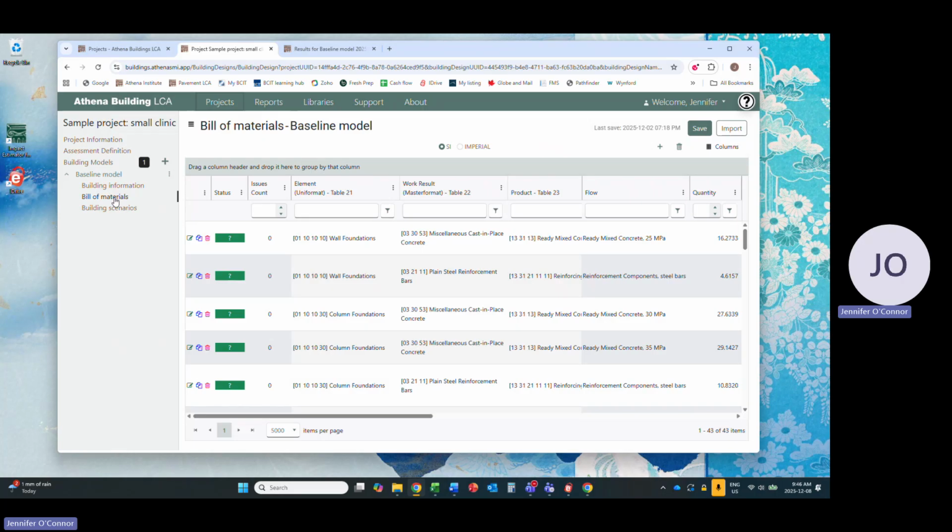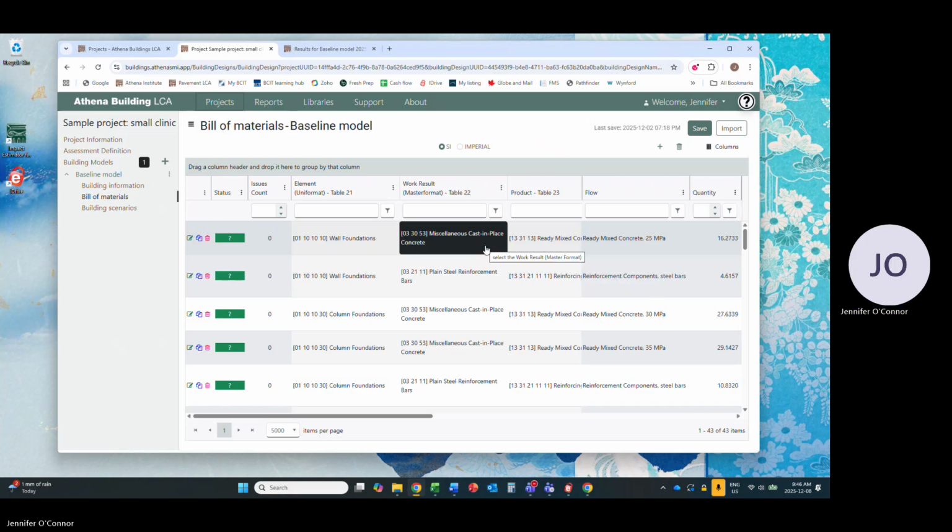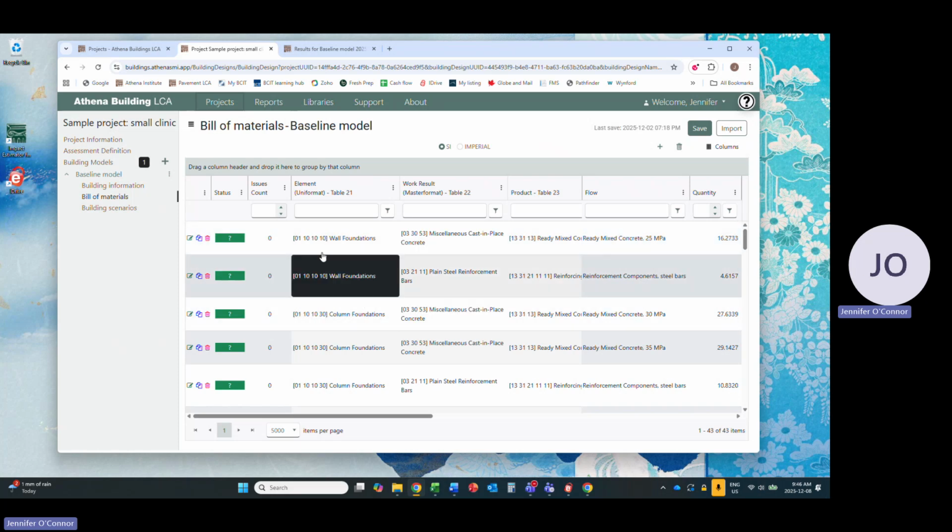So here we have a table of all of the material quantities for this model. Each quantity is a row. Now for a new project, this opens as empty, of course, until you populate it. And what we have here, of course, is a fully populated table. Every material that you want included in your LCA results must show up in this table as a row.